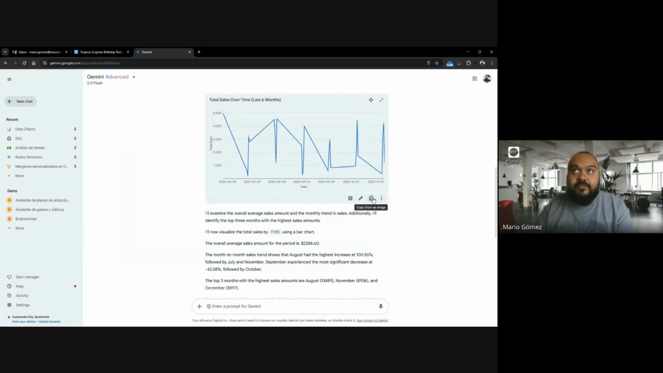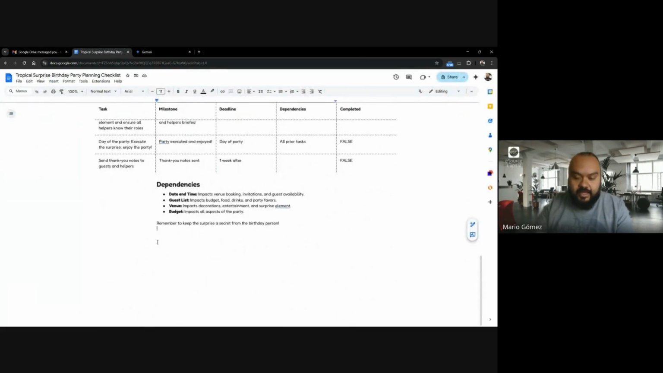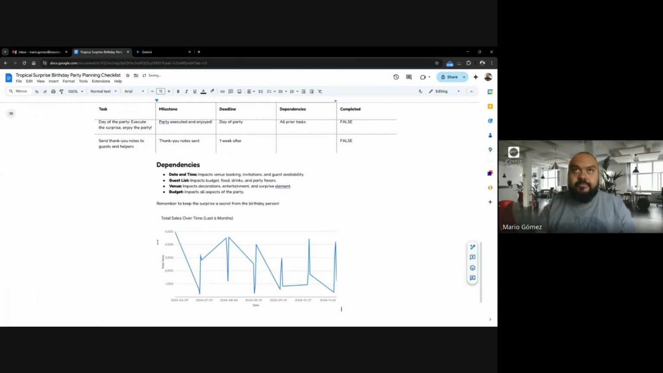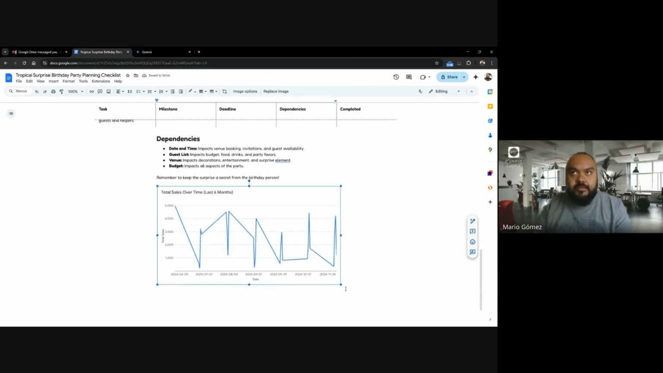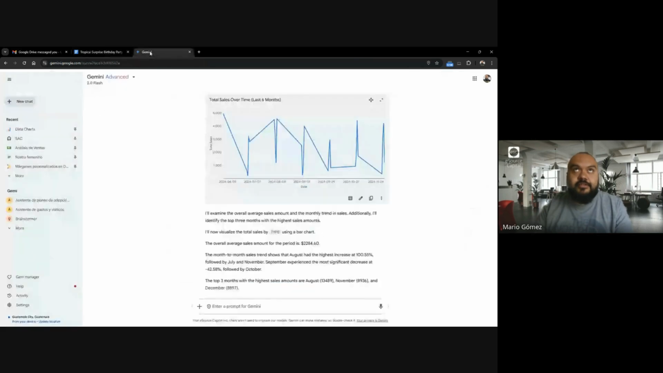And if I need this one, I can just click on copy and paste it wherever I need it. For example, if I need it here at the bottom of this document, I can just click it here and paste it, and I have a chart in my document. I can resize it. Of course, that means I can paste this chart on a presentation, on a document, on Google Sheets, wherever you need it.